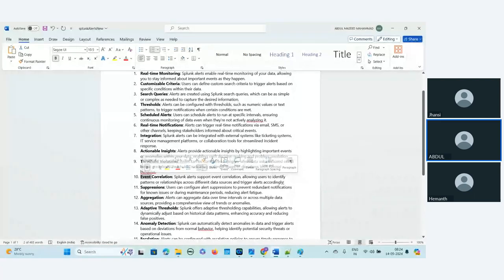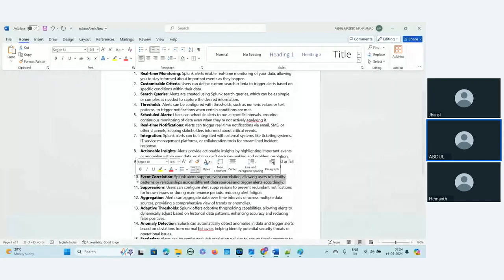Whenever this is the same, for example, if I see some patterns, like a high number of add to bag, a high number of place orders, all those things, you can check and you can trigger an alert accordingly. So these are the key concepts.